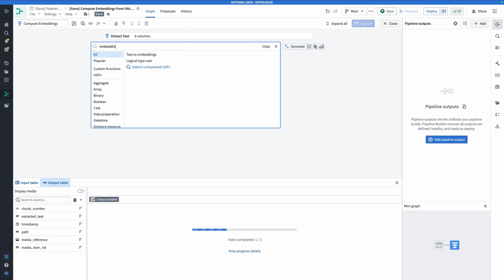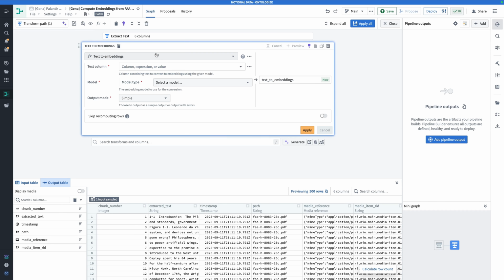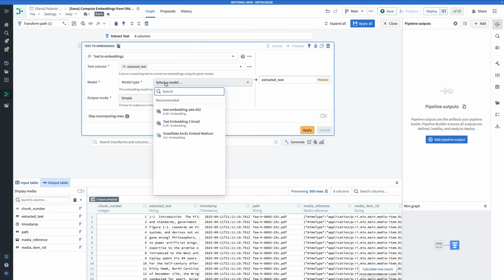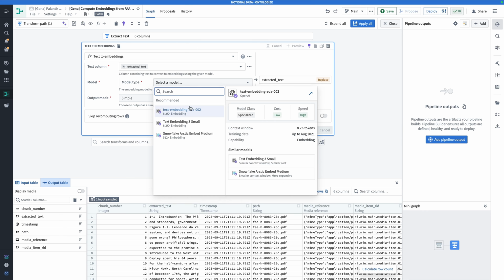Next step, you're going to compute embeddings. So search for text to embedding. Click on text to embedding. The text column is going to be extracted text. In the model, you have 3 options here: text embedding Ada2, text embedding 3 small, and Snowflake Arctic embed medium. I typically use either of these first 2. This one has a smaller context window, so just be mindful of that. I'm going to choose text embedding Ada2.